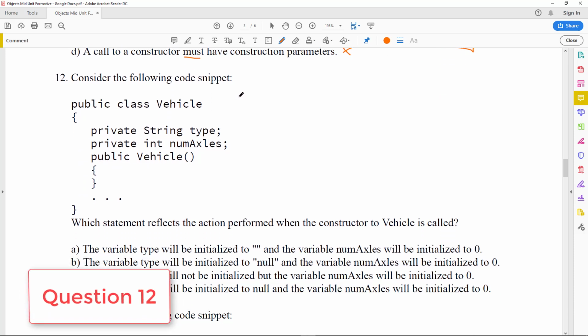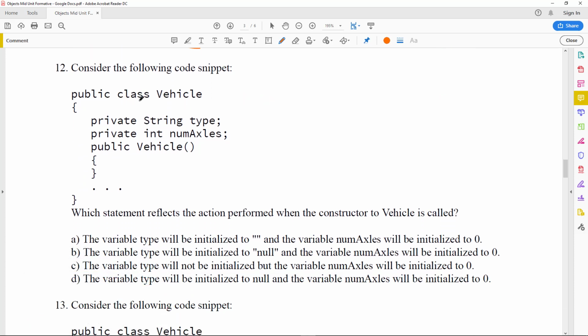Okay, so 12, consider the following code. Public class Vehicle. Okay, here we have a constructor, because the names are matching. Then we have instance fields. If we look at the instance fields, we have a string and an int. And then our question is, which statement reflects the action performed when the constructor to Vehicle is called? So let's look at the constructor beforehand. We have public Vehicle, the names are matching. It's got no parameters. The dots here refer to the rest of the class. There are other things down below, but we don't care because the question's only asking about the Vehicle constructor.